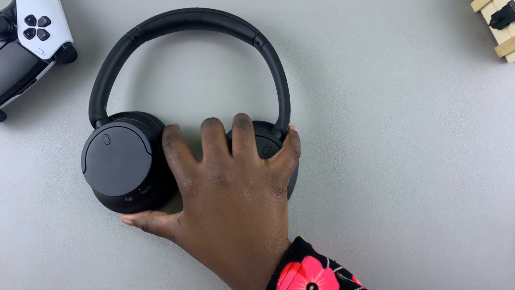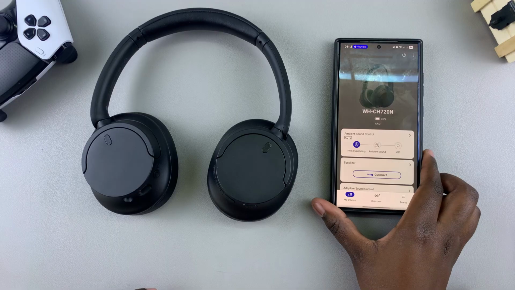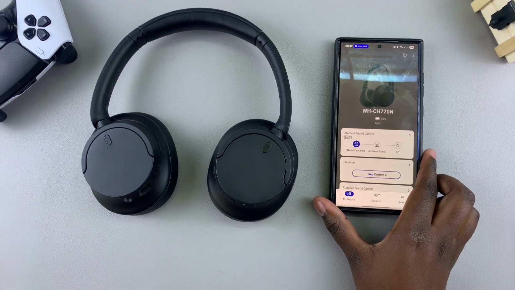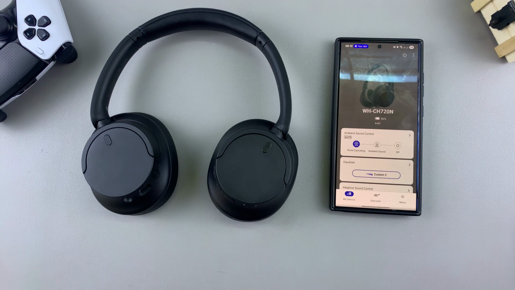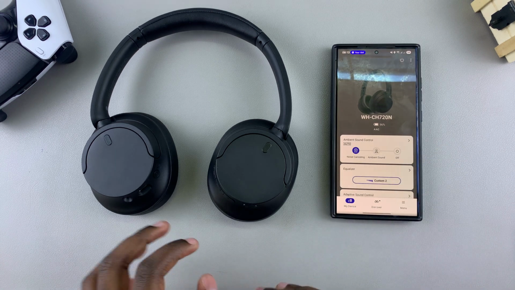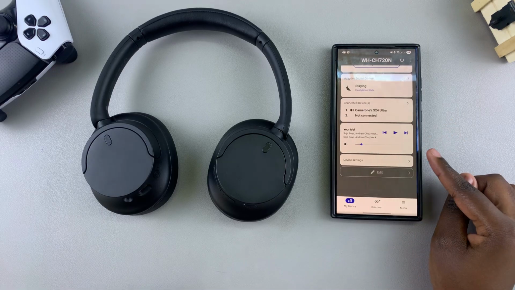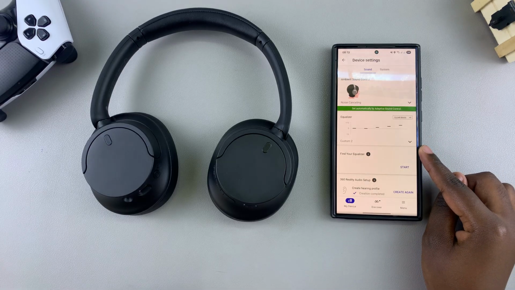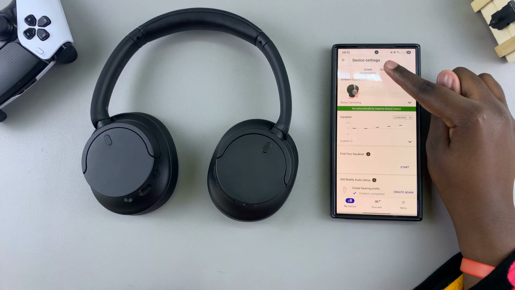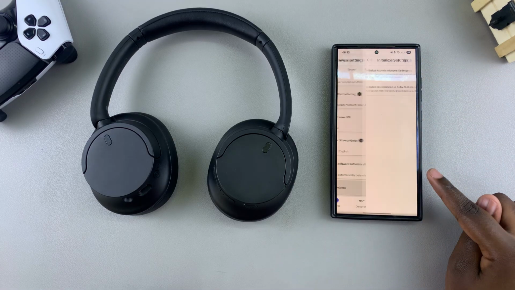So in order for you to do so, you're going to just navigate to the Sony Sound Connect app on your phone. Now, if you don't know how to connect the headphones to that app, then I'll leave a video linked in the description down below, taking you through that whole process. And then once the headphones have been connected to the app, you then want to just navigate to the device settings menu. From here, select the section System, and then scroll until you find Initialize Settings.